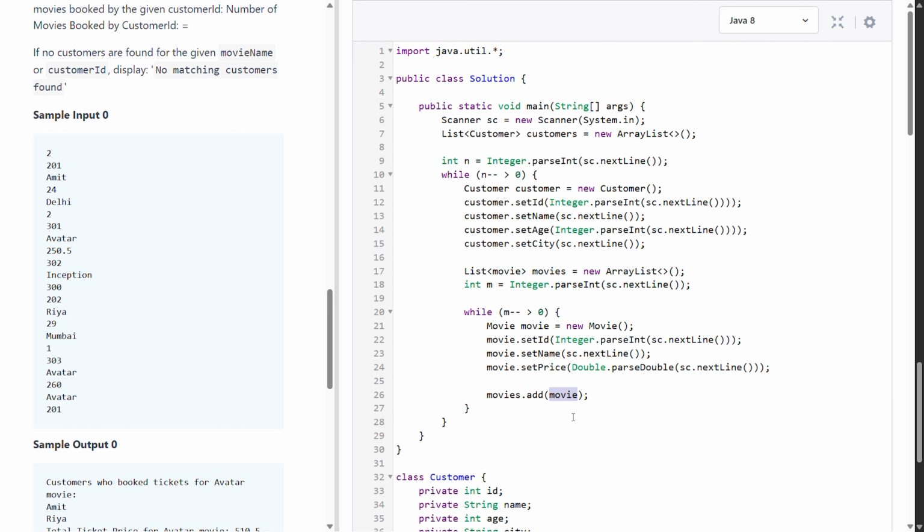We will simply add the movie inside the movies list. Now this process will be going m times. If the m is 2, then we will take the movie details 2 times. So first we will take this, add the particular movie object with these details inside the movies list. Then again this while loop continues.